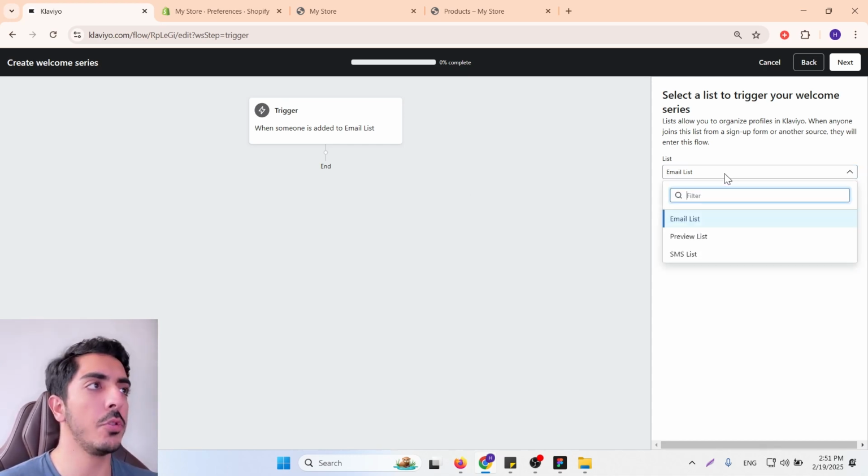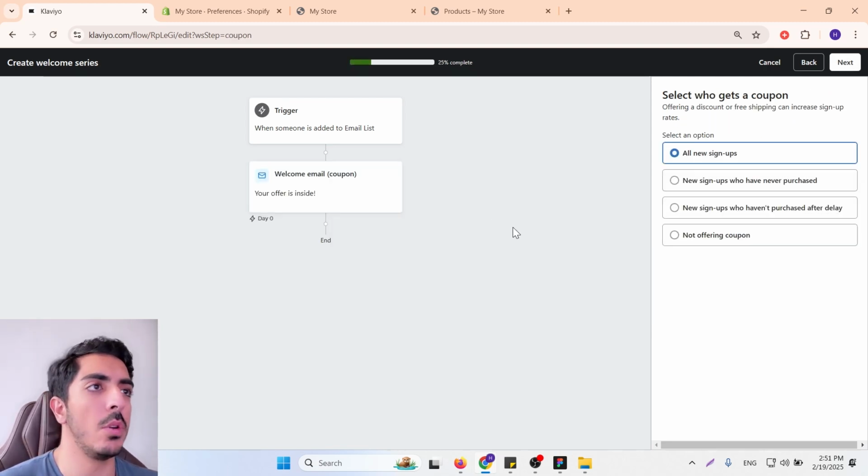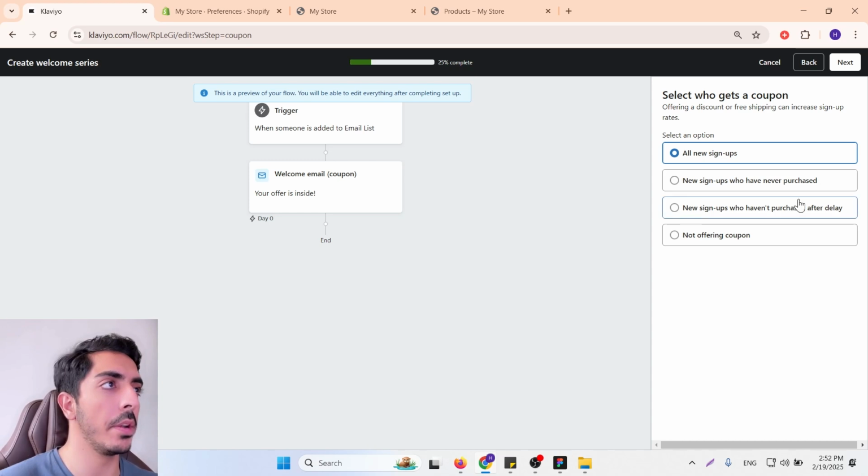Here we're going to choose the list that we want to connect the trigger to. I'm going to choose the email list and click next. Great. So our first email for our welcome flow is created here. Now we're going to choose who is going to receive the coupon. I'm going to choose all new signups and then click next.